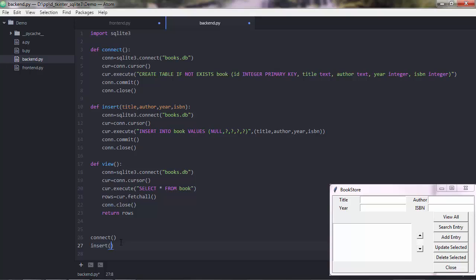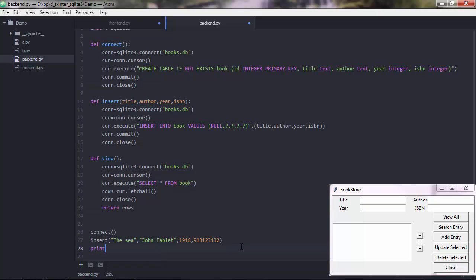So insert, let's pass some values here: title, let's say The Sea, and then author John Tablet, right? And year is an integer, so you just need to pass a number, and ISBN also is an integer, so no need to put them inside quotes. And then you would also want to print out the output of the view function.